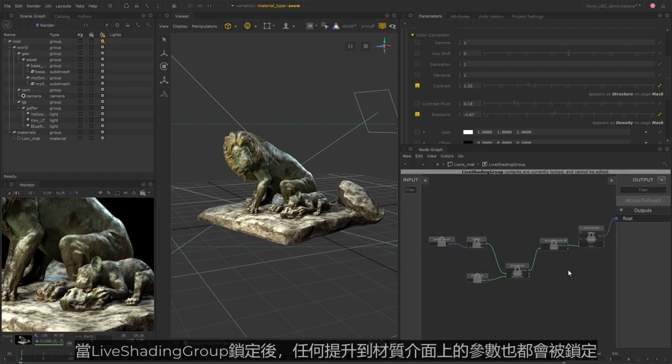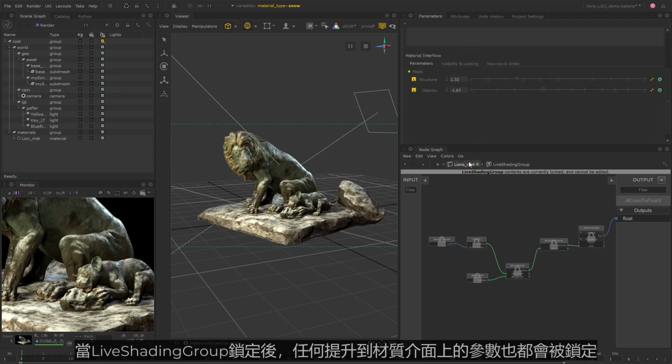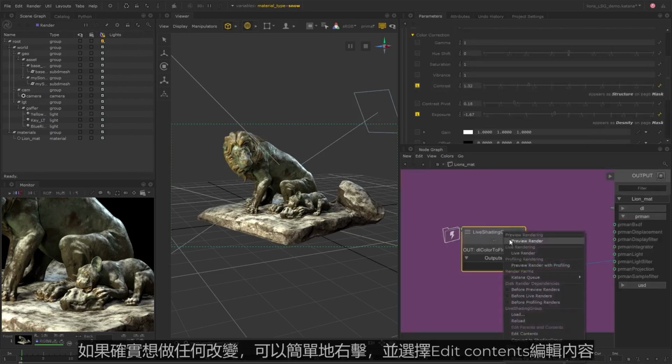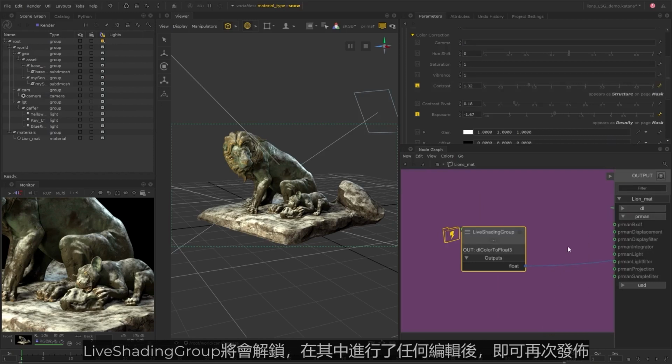Any parameters from nodes within the live shading group that are promoted to the material interface are also locked when the live shading group is locked. If you do want to make any changes, you can simply right click and choose edit contents, and the live shading group will be unlocked again.